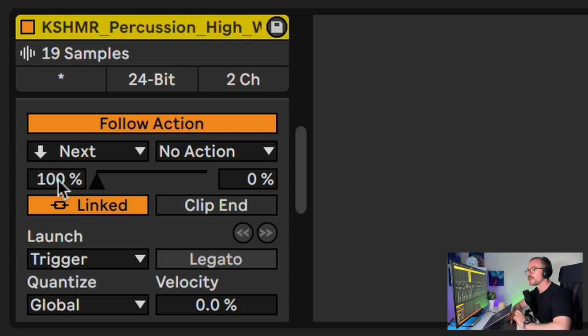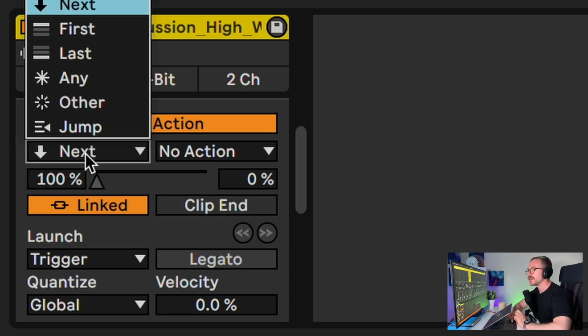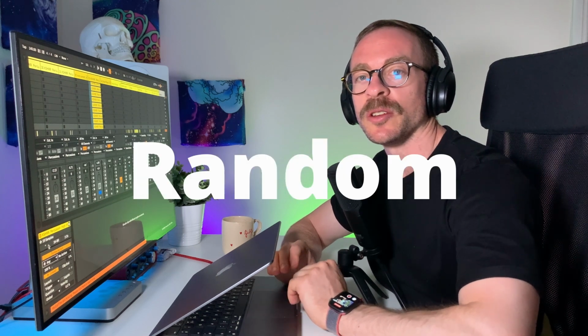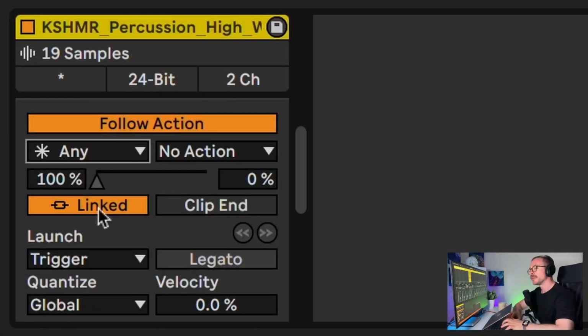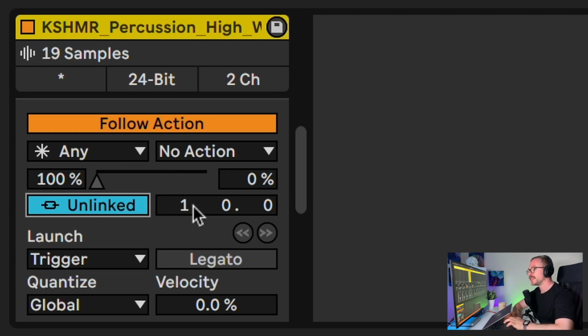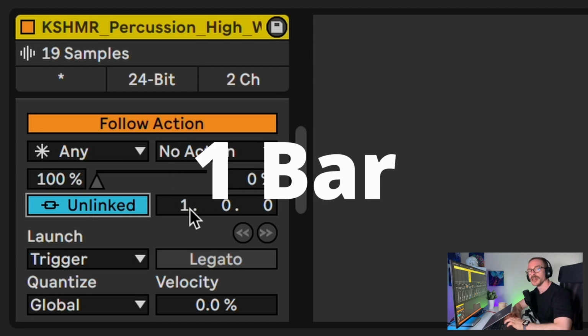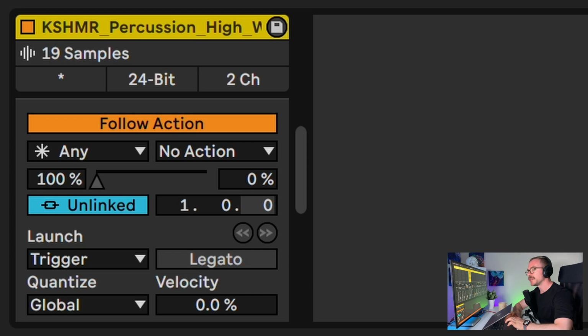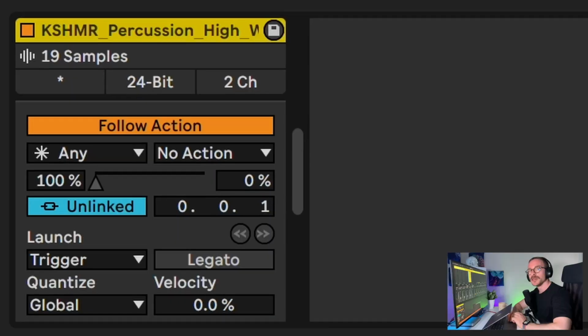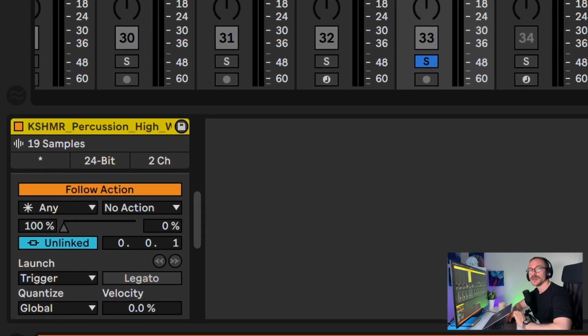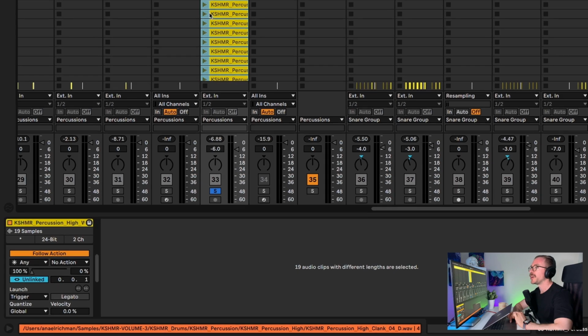Let's keep it 100% to the left, and out of all of these options, we will choose any, which means that we'll select a random sample to play next. Make sure to unlink, and we have this number. This represents 1 bar. So let's go to the right where it says 0 and drag all the way down. This represents a 16th note. So I'll play these samples and they will all trigger in a 16th note pattern.